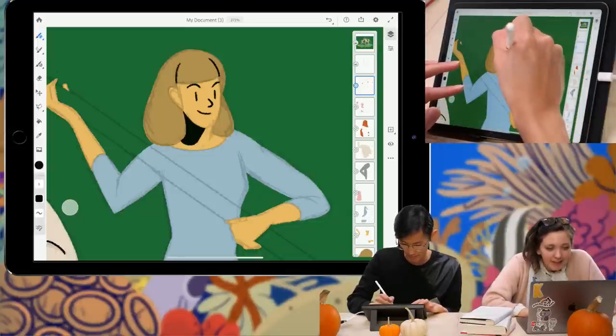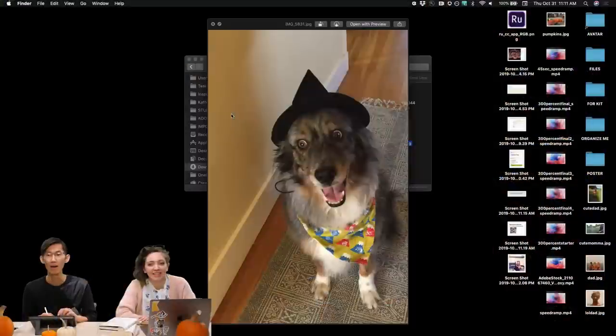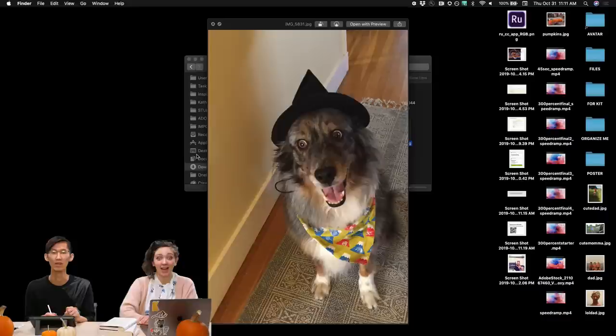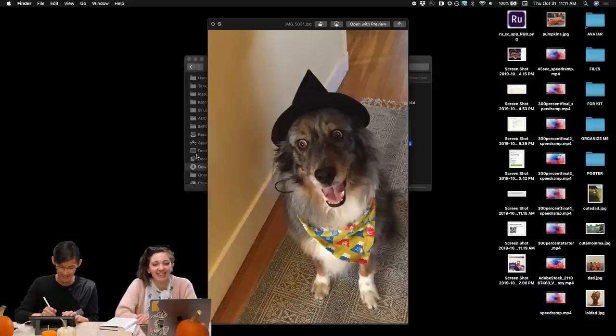Got it. All right. Here's Kashi. Very excited about his witch's hat. I think he looks like the surprised Pikachu meme in this. He's just like, oh. I think he actually hates this hat. So I'm glad he looks happy in this.